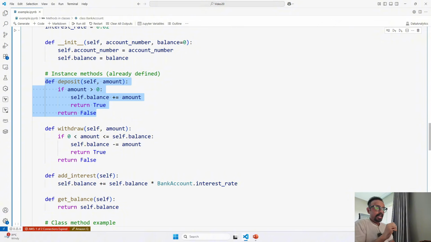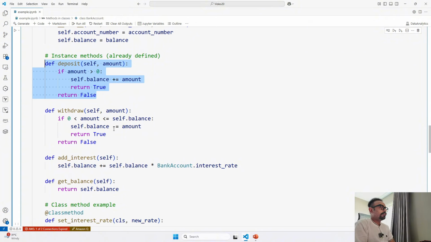So it is going to take an amount and check if it's positive. If it is positive, it is going to go ahead and add that to the account balance and return true. Otherwise, it will return false. That is the logic we have used over here.